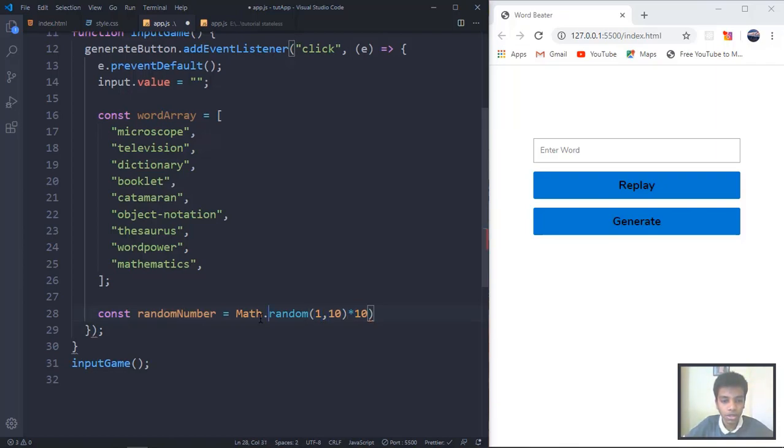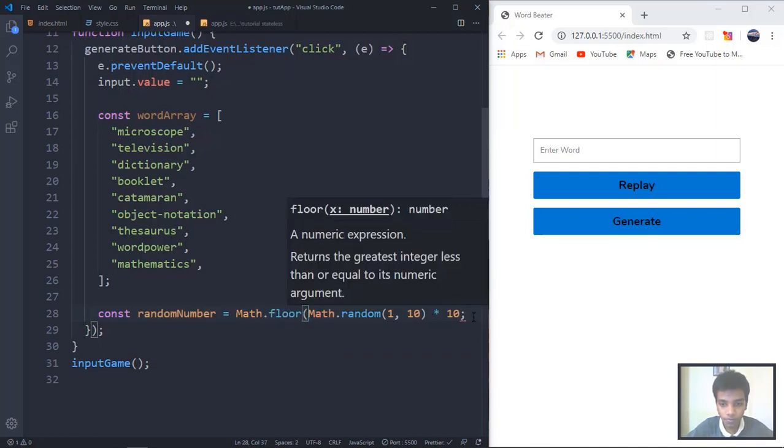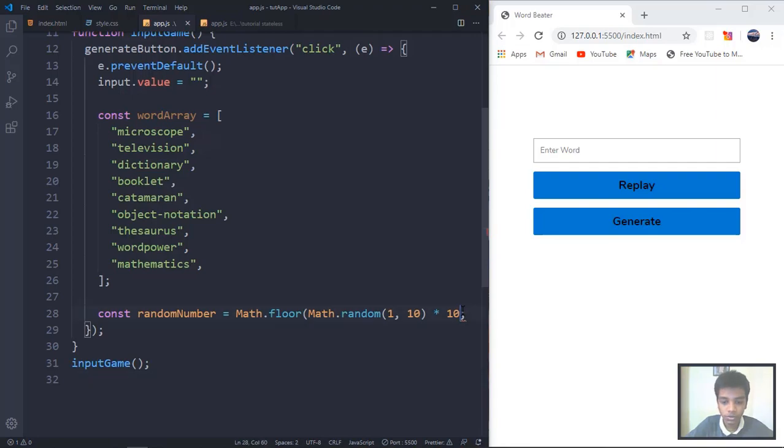So now this is going to give us not a random value, it's going to give us a decimal. So that's why I multiplied it by 10, but even after I multiply by 10, it's going to give us a decimal. So what we should do is use Math.floor, so it will round it off to the nearest number. So put brackets there, it will round it off to the nearest number.